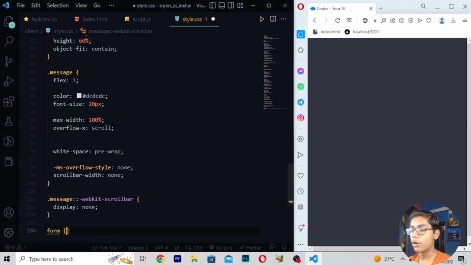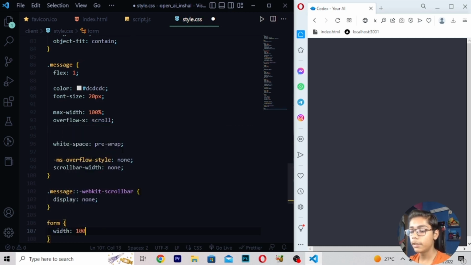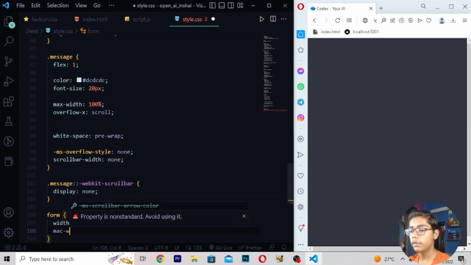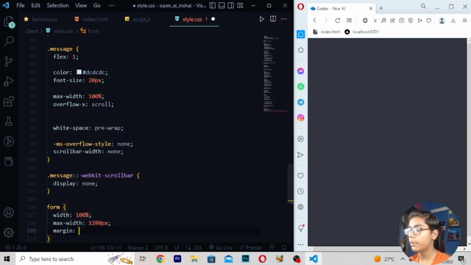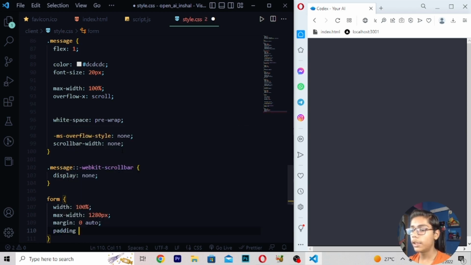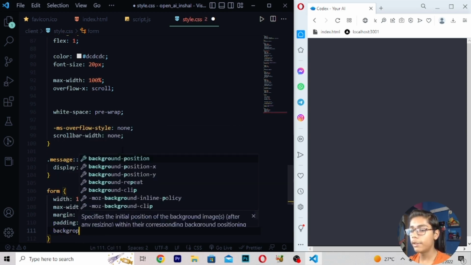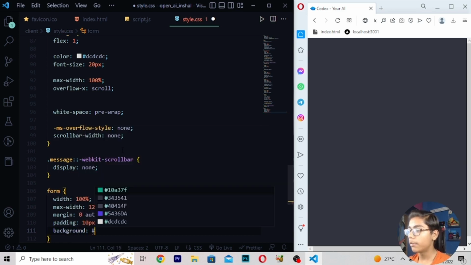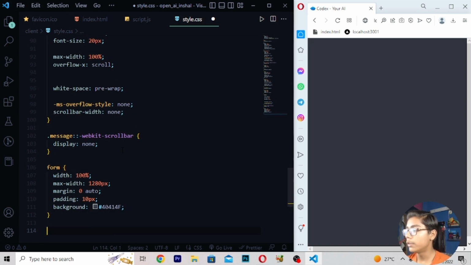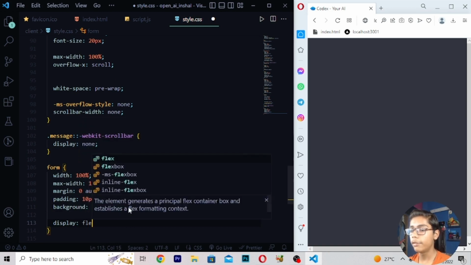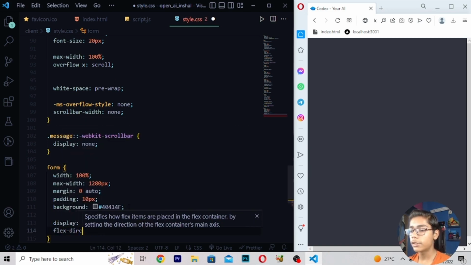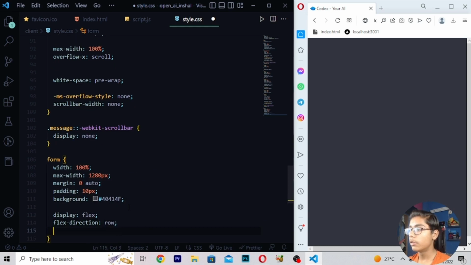Then I will be writing form width, which should be 100%. Then right here max width, so here I will be writing max width 1280. Then right here margin 0 auto, padding 10 pixel. Then I will be writing here background 40414f, like this. Then here you have to move down. Right here display flex, flex direction, which should be row. There I'll be writing here gap 10 pixel, like this.